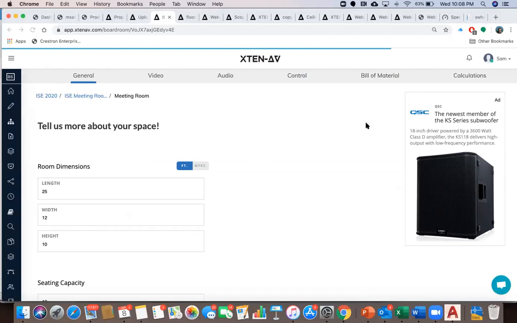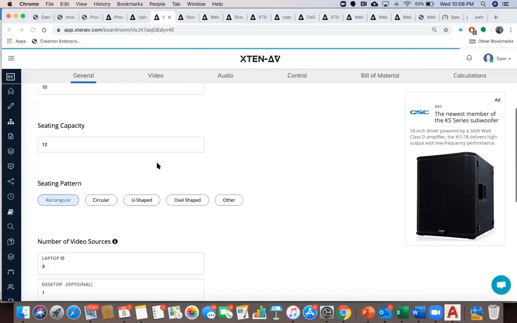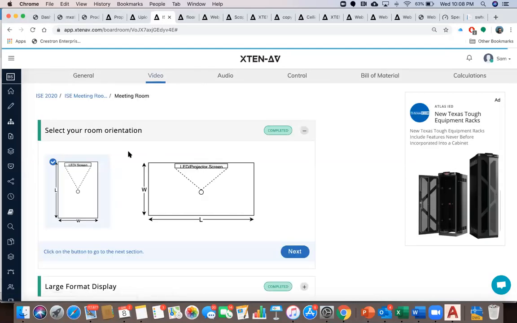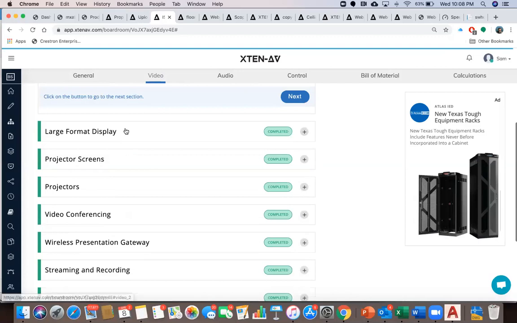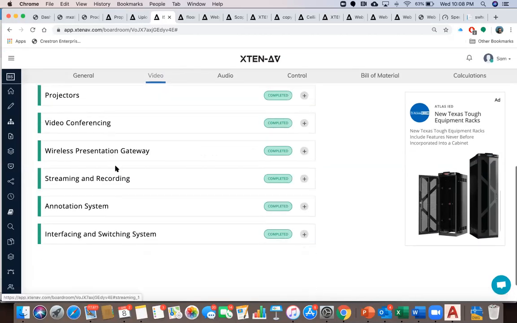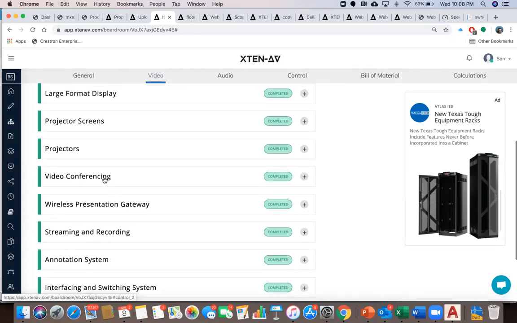So this is how it works. You have different sections: a general section for video, audio, and control. Then we have room orientation. Then we have questions for different products: type of room, switching, interfacing, projectors, video conferencing, everything. So this is all answered.